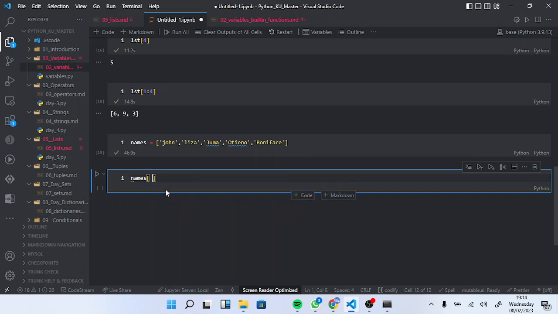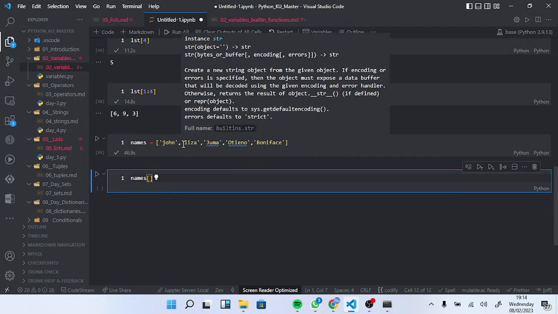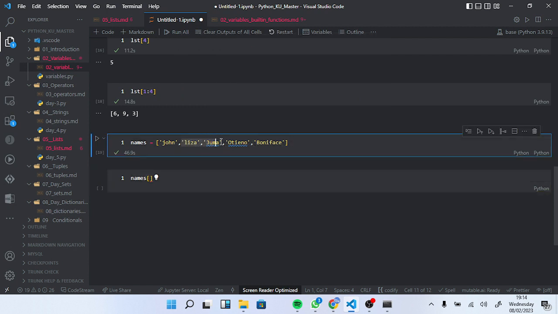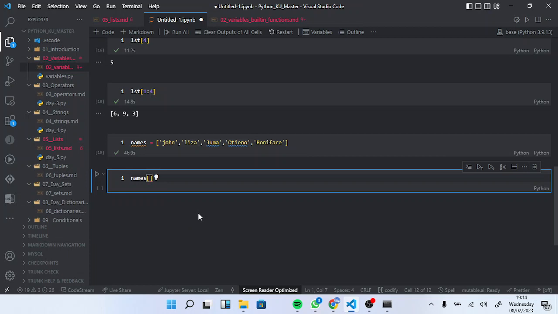So what if you are only interested in accessing Juma, or you want to access these values from Riza to Otieno? You want to access those three names. So you use indexing. Johnny will take position 0. You are not interested in Johnny, so you are interested in taking Riza. So Riza will take position 1.